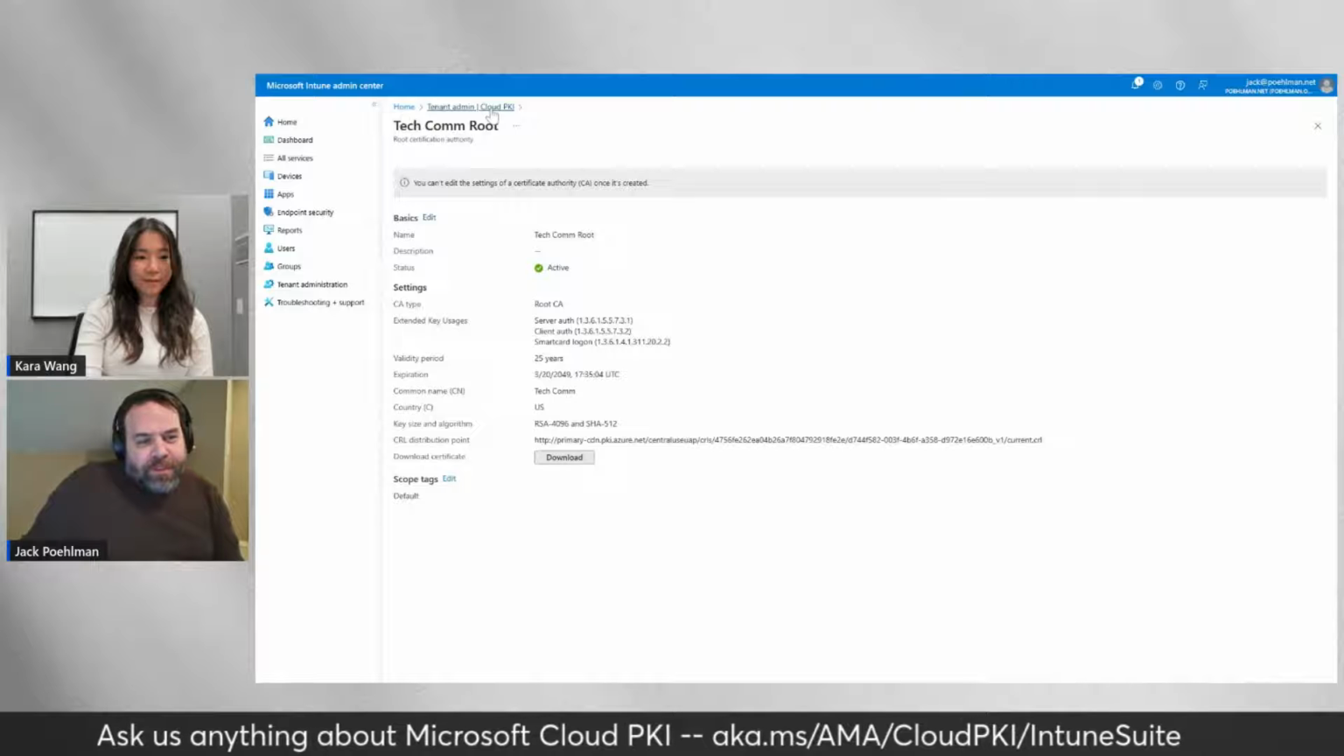Cara, is there anything specific you wanted to see more about? Thanks for walking us through the demo of Cloud PKI. It's really cool to be able to see that. Jack and I work very closely together on Intune Suite, so from my side, it's really cool to see the demo and for it to be end to end.